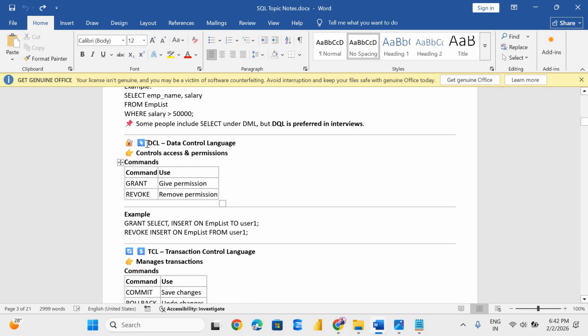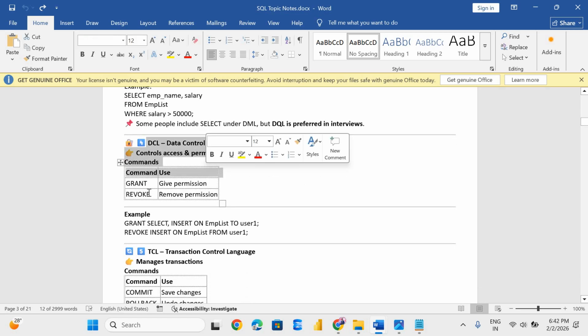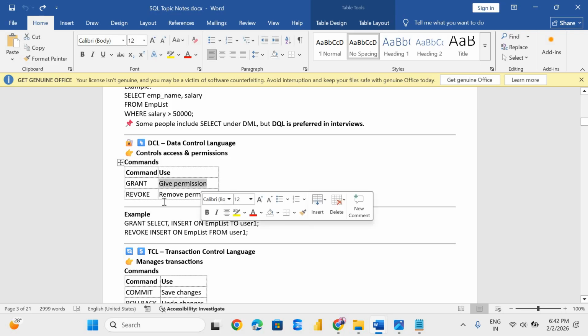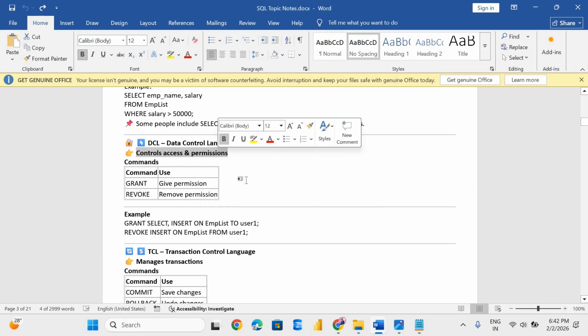Now data control language, DCL: grant and revoke. These keywords are used at a higher level, and for a fresher these commands will not be very useful, but we can just learn them. Grant means giving permission, revoke means removing permission. They give control over actions and permissions.